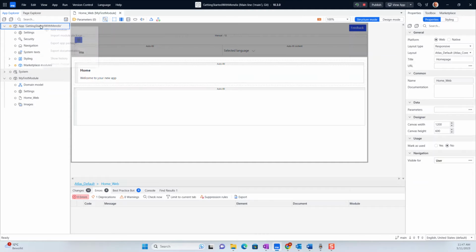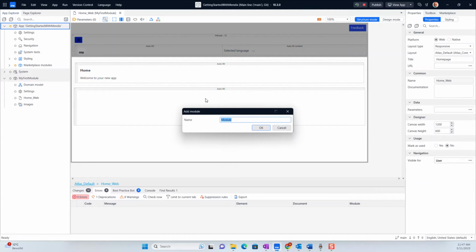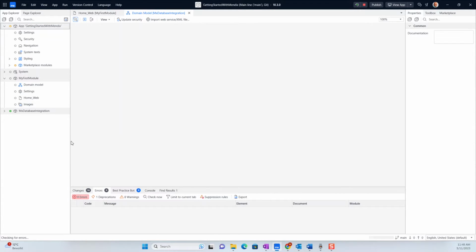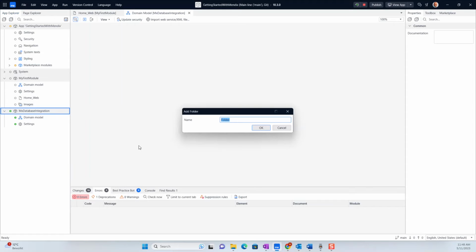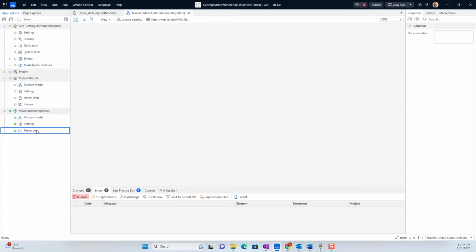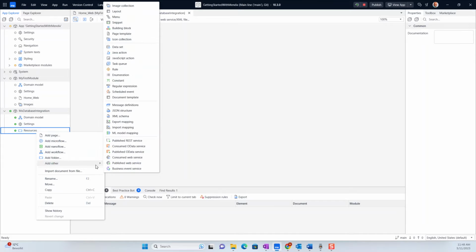So the first thing we have to do is create a separate module in which we will build our integration with the external MySQL database. The next thing that we're going to do is build a resource folder, which will contain all the connection details and credentials that we need in order to connect to our external MySQL database.